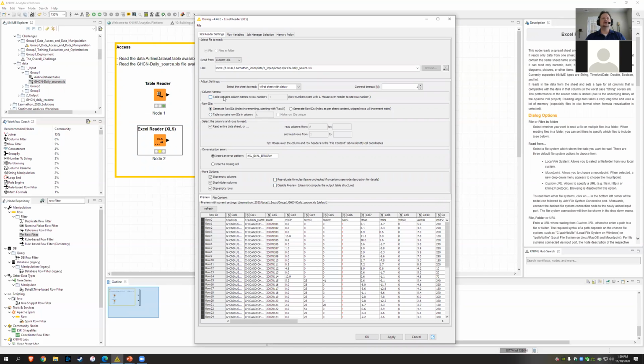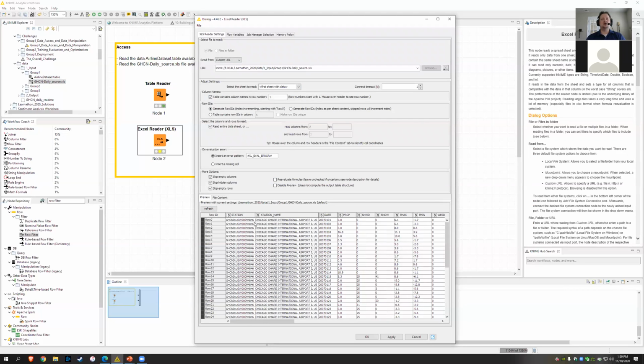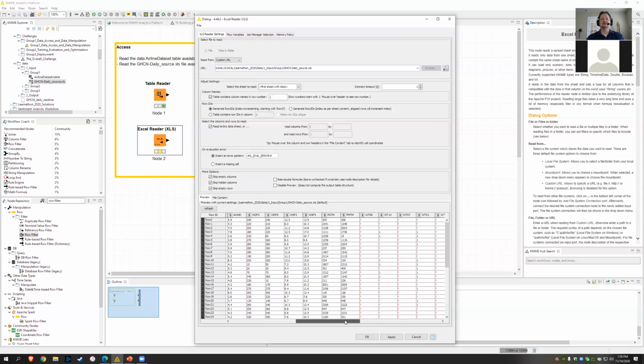So if I go up here about a third from the top, there's this option that the table contains column names in row number 1. I can check that box. And then I get a little warning message in my preview that says, my preview table is out of sync with my current settings. Please click refresh. So I'll click the refresh button. And now I have appropriately named column headers for each one of these guys.